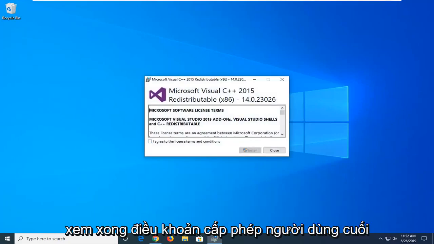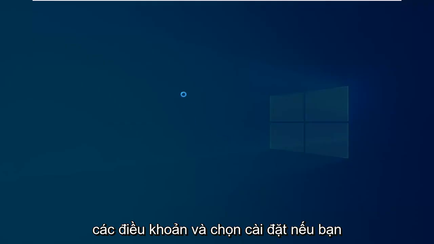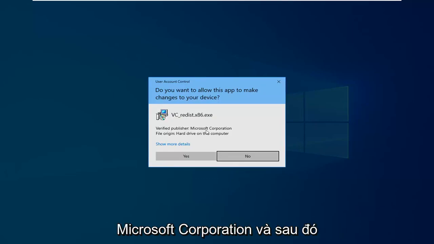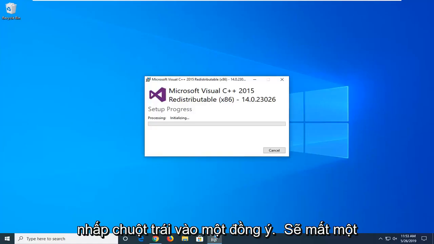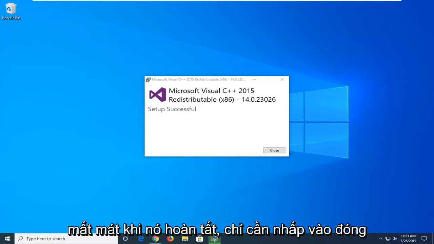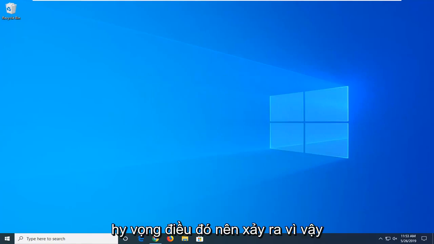After you're done looking through the end user license terms, you want to agree to the terms and select install. If you receive a User Account Control prompt, make sure the verified publisher says Microsoft Corporation and then left click on yes. It'll take a minute or two, so just be patient here. Once it's done, just click on close.